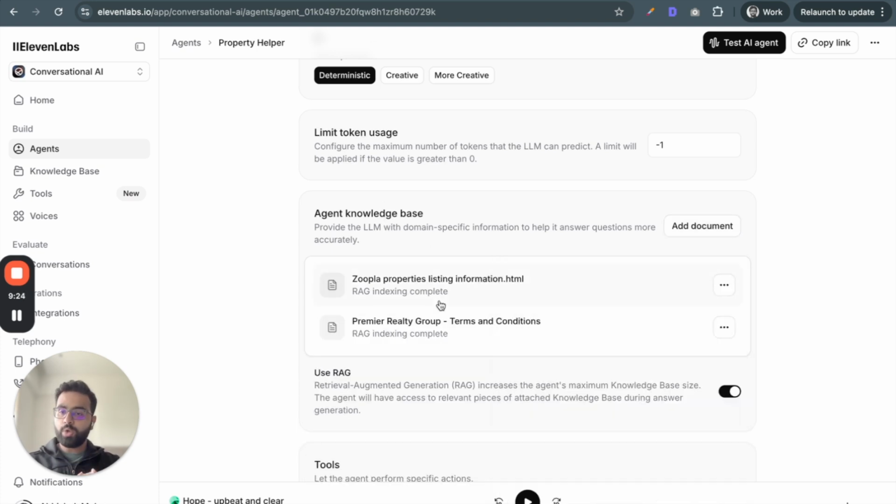Now, the ElevenLabs platform doesn't yet support Sheets or Excel files as of now. So what you can do is save your Excel as HTML and upload it, and it will solve your problem. But PDF and a couple of other formats are supported.